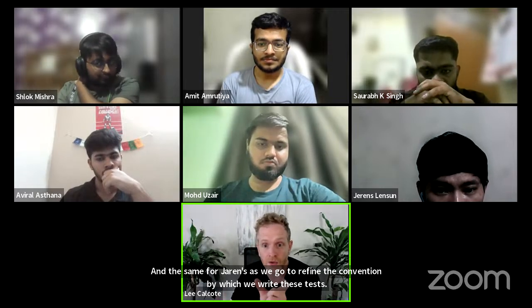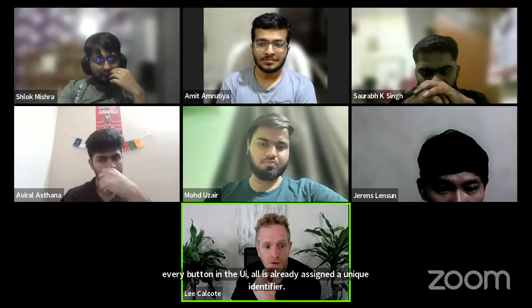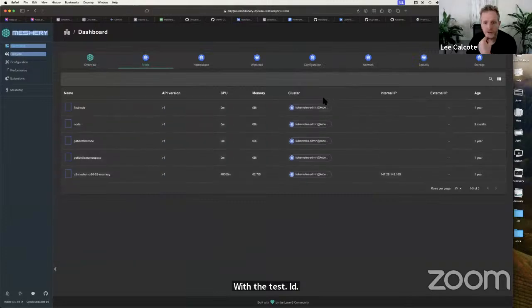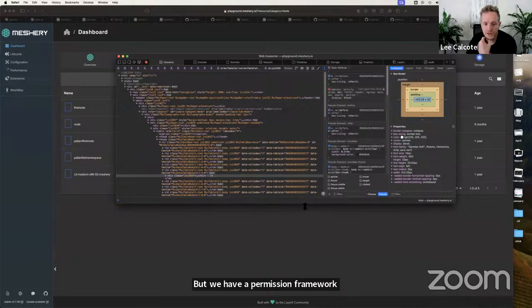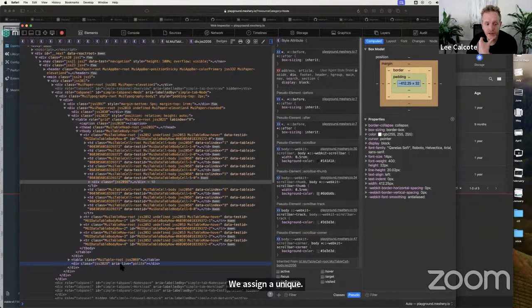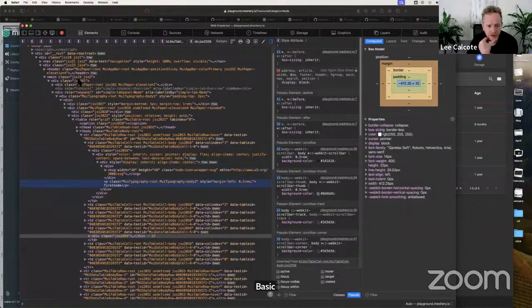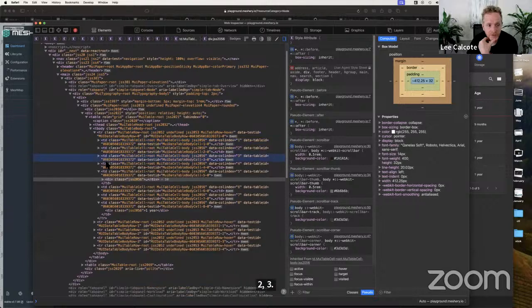Every button in the UI is already assigned a unique identifier. Have you guys seen those in the UI? I already see some with the test ID item. I'm not sure if it says test ID or not; I don't know that I've ever even looked. But we have a permission framework in which we assign a unique moniker to each and every worthwhile element on the page. A button is a good example. Every button on the page should have a unique ID.